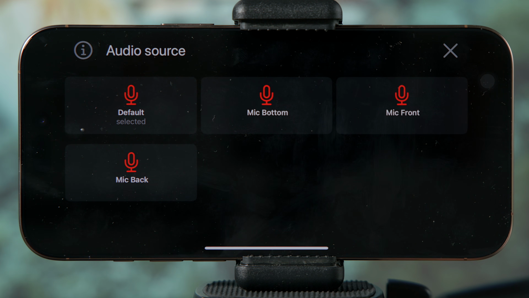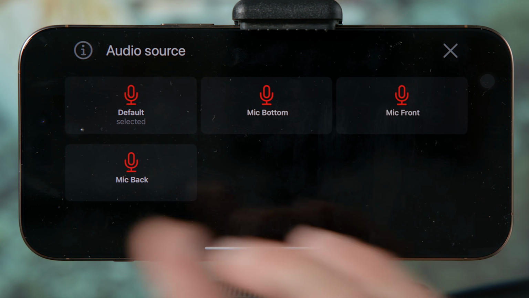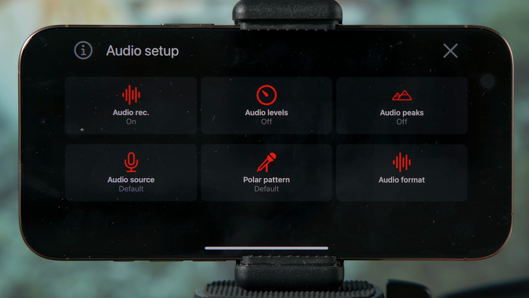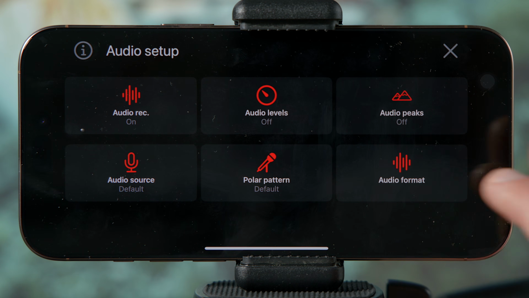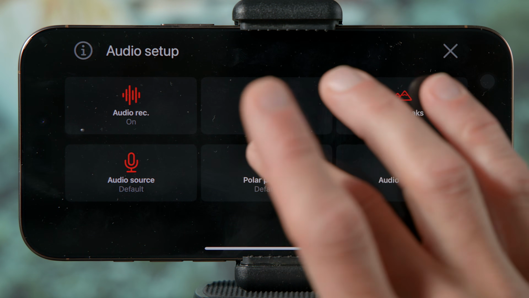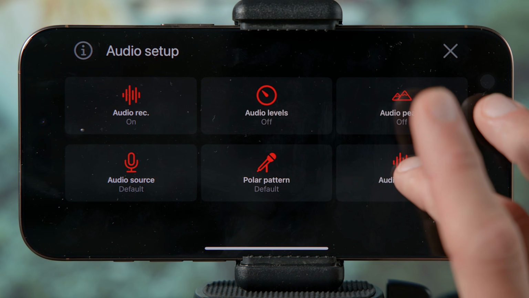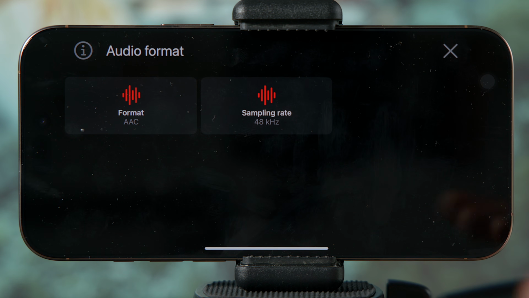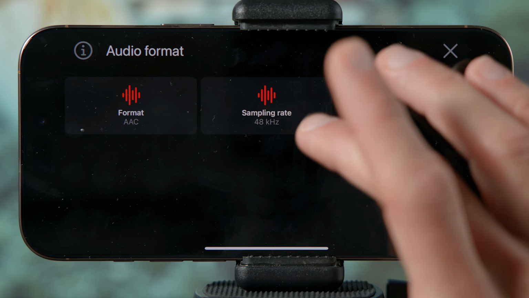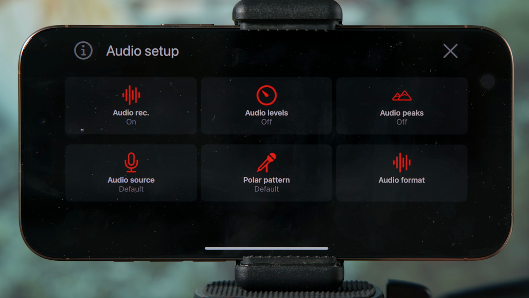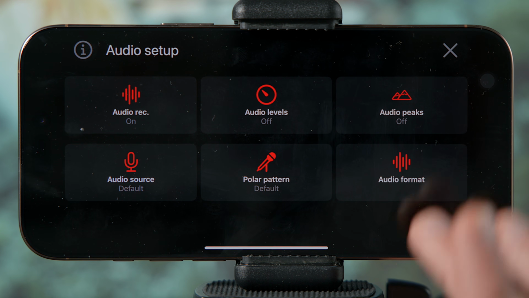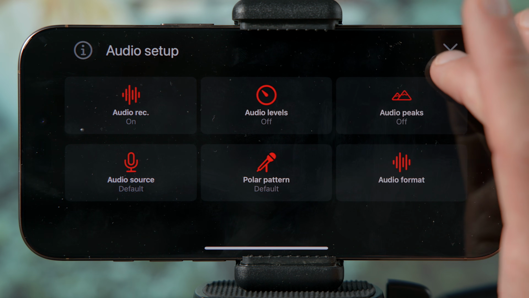Then you have your audio source. I don't know if you knew this, but there are several microphones on your iPhone, and you can define here which microphone should be used to capture the audio. Again, underwater, I don't think that's a big thing, but they've included it in the app anyways. You have some polar patterns that you can define, and you have the audio format. It might make sense to change something here if you want to, but audio is so marginally important to me when I shoot underwater that I just keep it on the default standard setting.